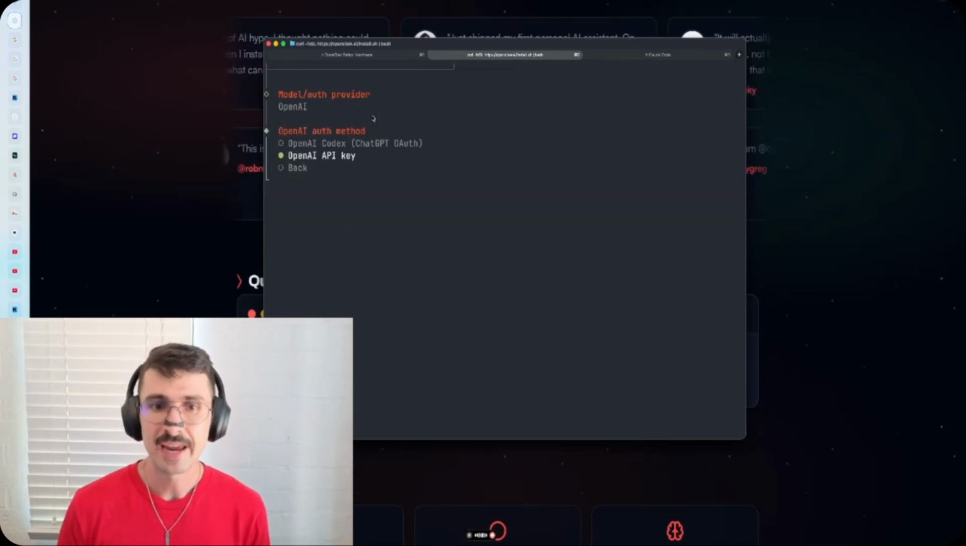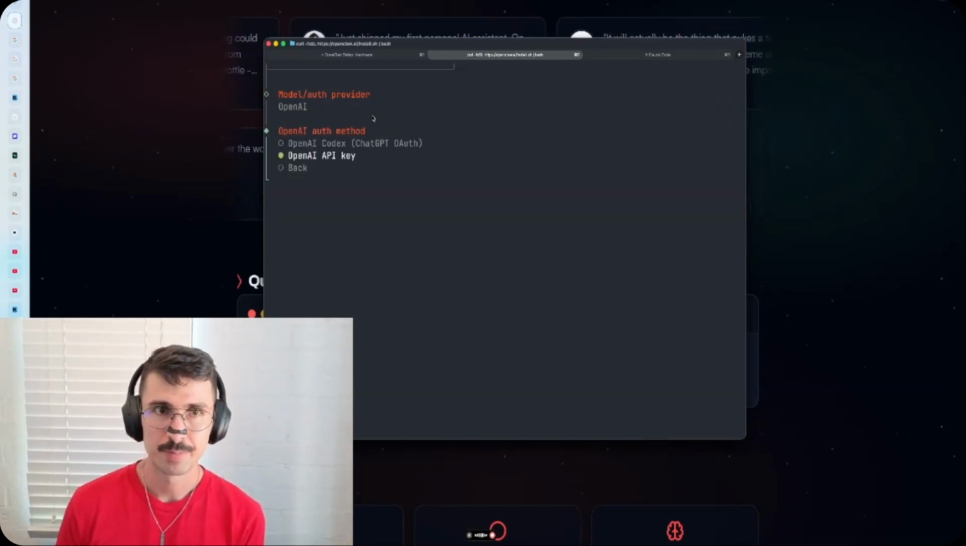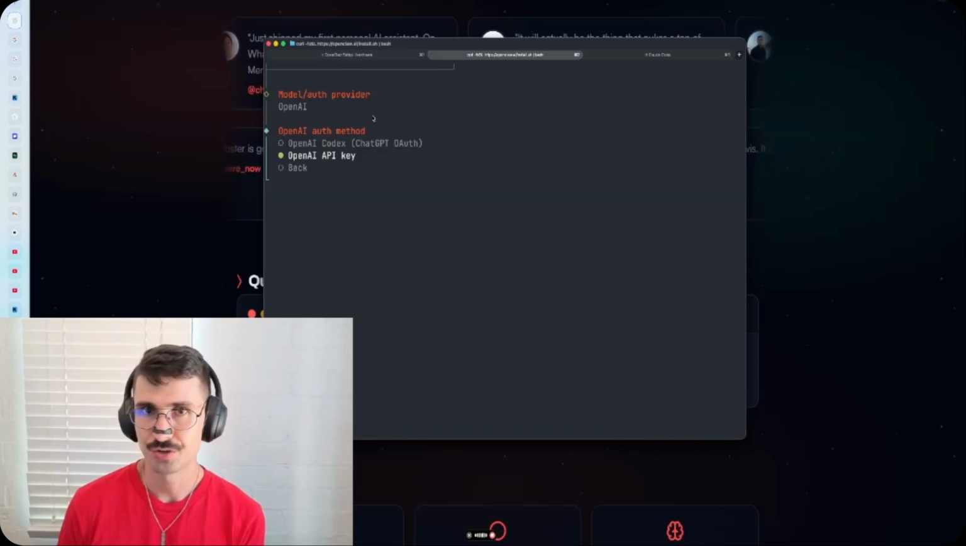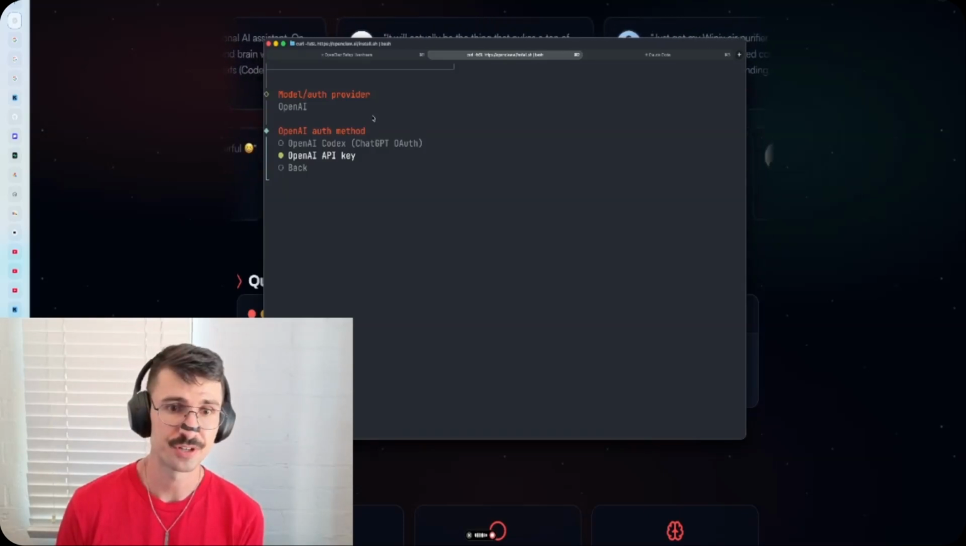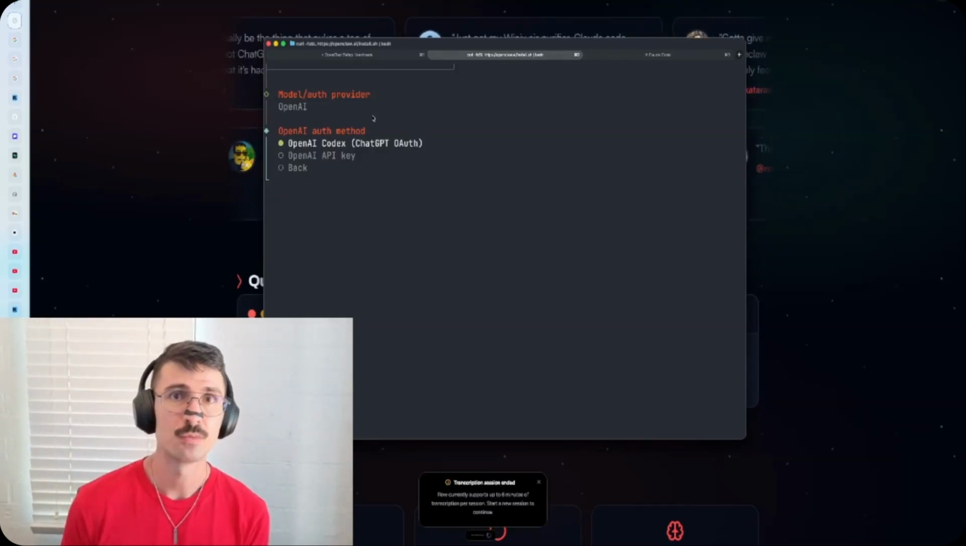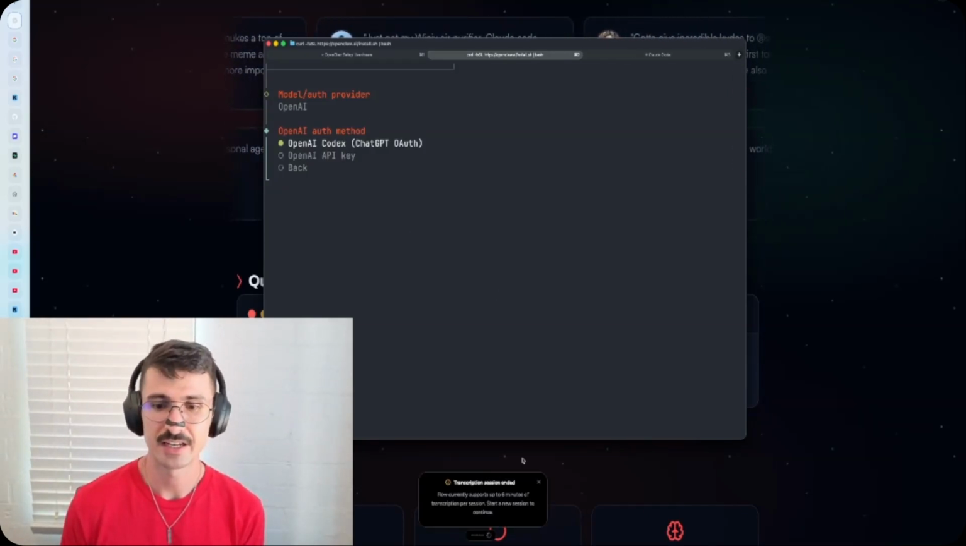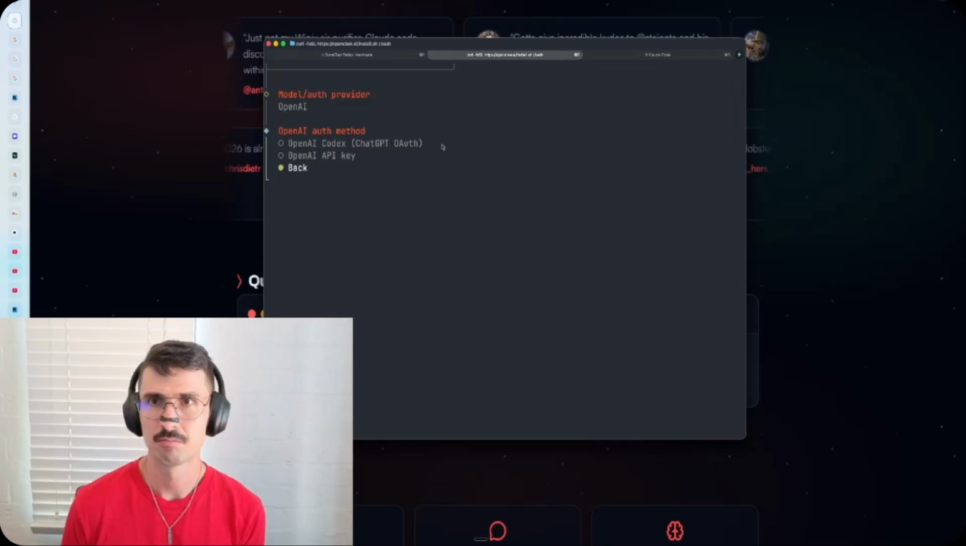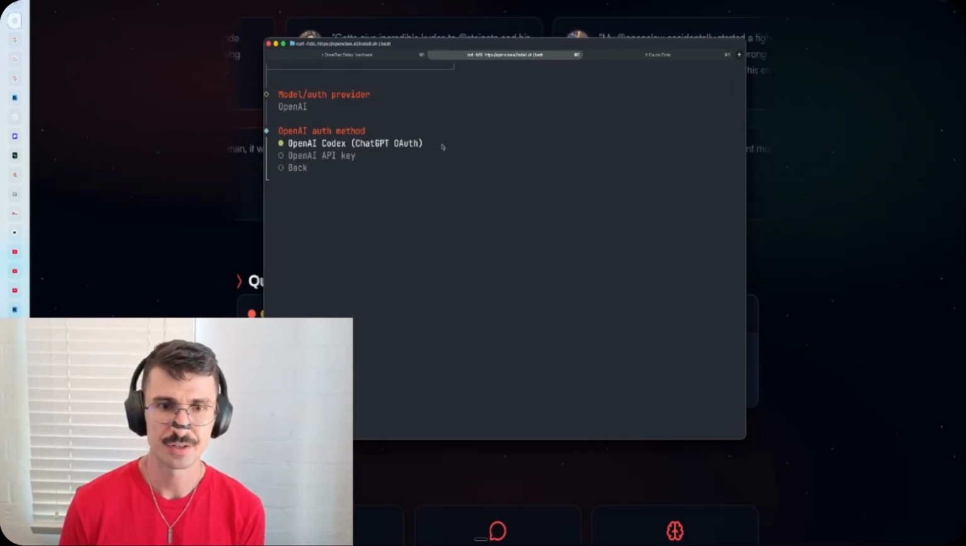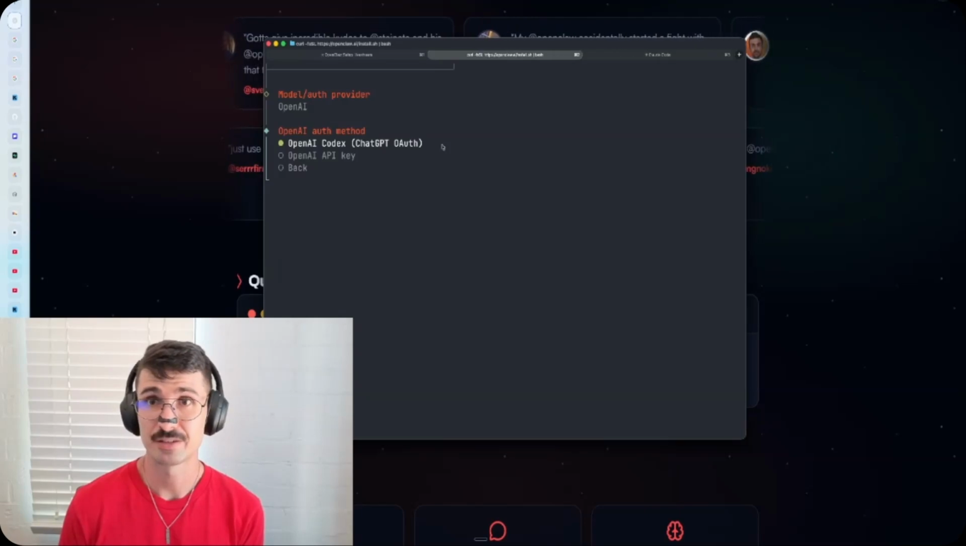What does this mean? The API key means that you have to pay for usage, and it doesn't use your existing ChatGPT subscription. ChatGPT OAuth means it will use your existing ChatGPT subscription, and that's the one that most people should choose. I don't really know many people who would want to do the API key, because the rate limits in the ChatGPT subscription, even the $20 one, are extremely generous and more than enough for most people. So I'm going to choose that.